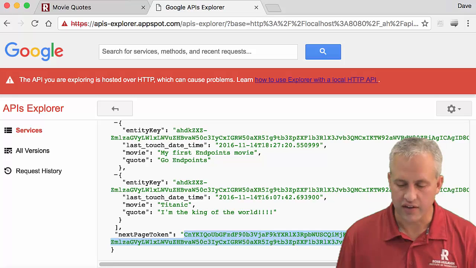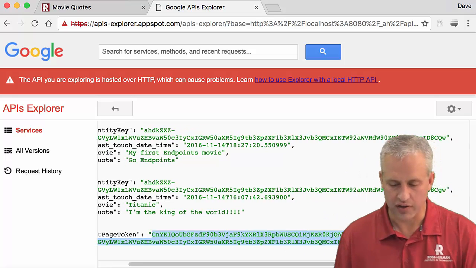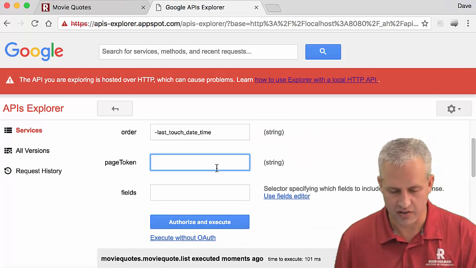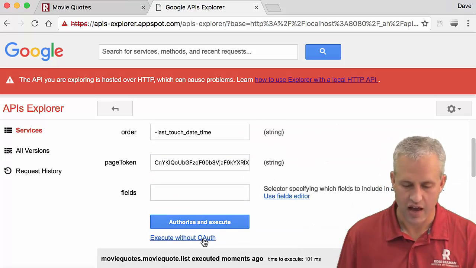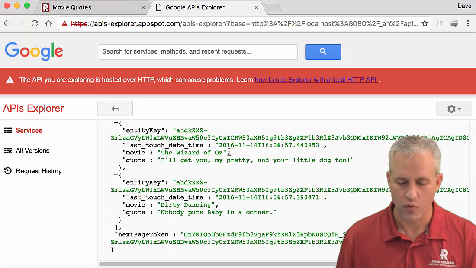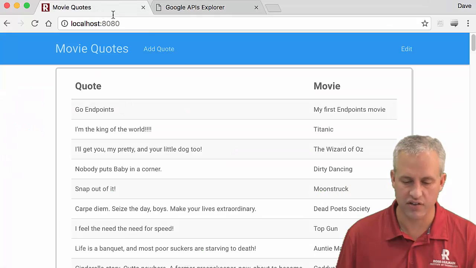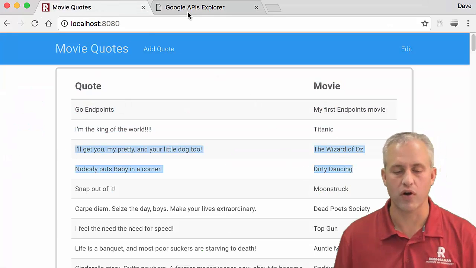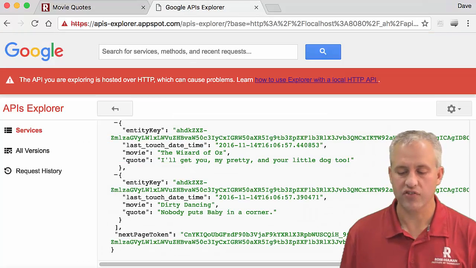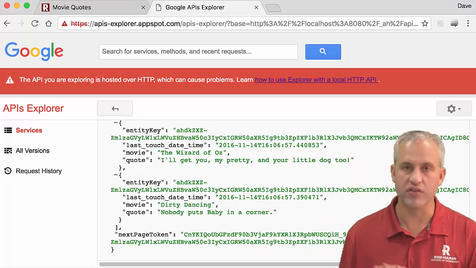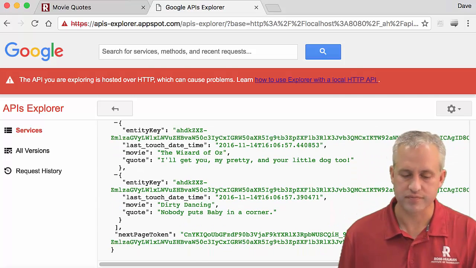If you then wanted to get the next 2 in my example here, you could copy the page token and pass that into the next request. And if I say execute with OAuth, this time it's going to give me Wizards of Oz and Dirty Dancing. And if you look here, those are actually numbers 3 and 4. So you can see we've implemented this with very, very little code, which is really cool. And it's got all these little advanced features, which I love.